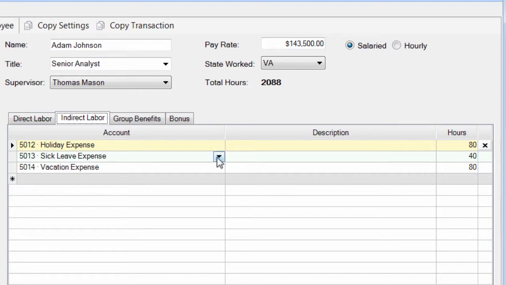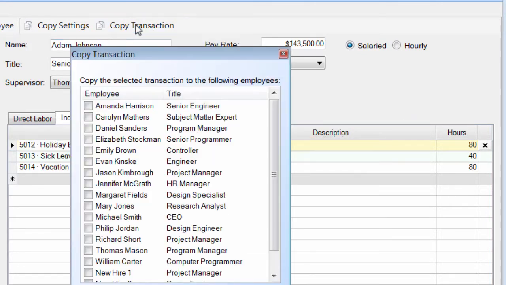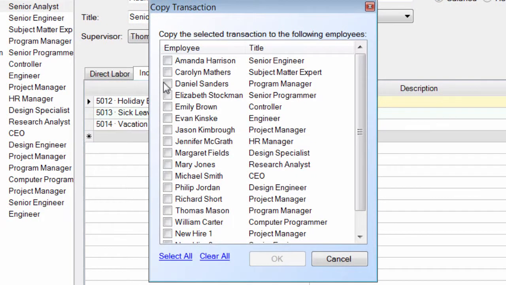Now, one thing you may be thinking while we are populating this screen is, will we have to set this up for every single employee because it seems redundant? We have a feature here where we can copy transactions. So what you can do with this is once you've established holiday expense at 80 hours, you can select this feature and you can come down the line and you can copy that into every employee if you so choose.